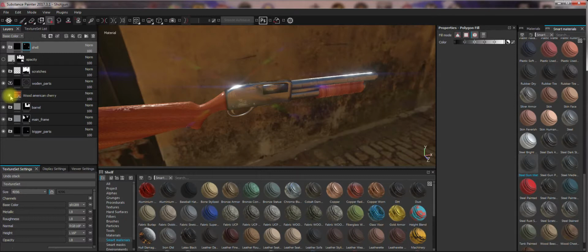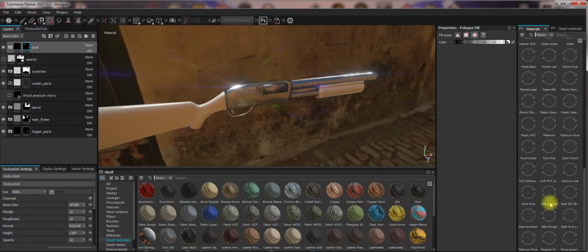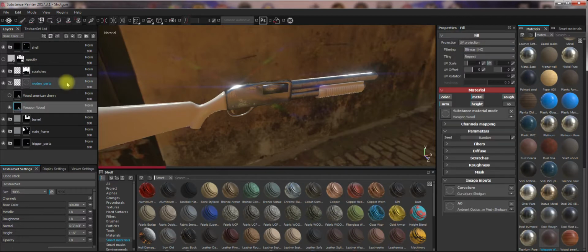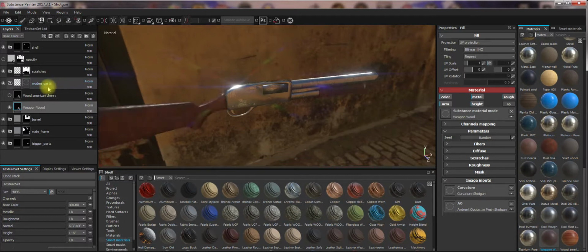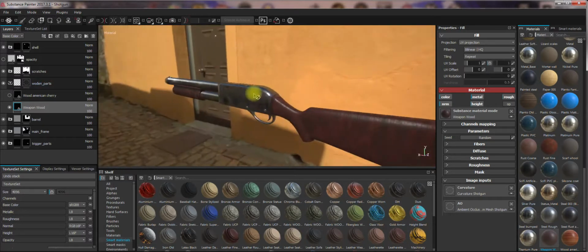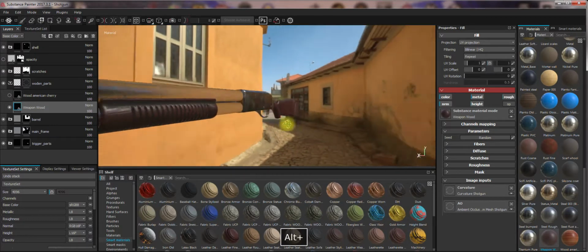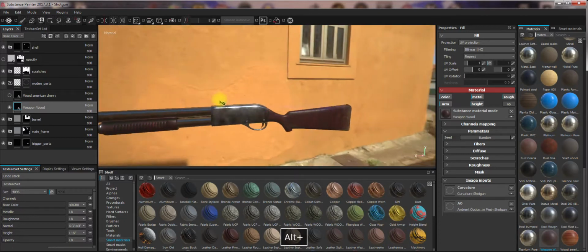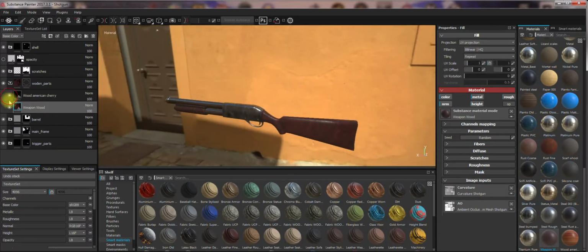You disable the material and find another one, weapon wood, for example, the one that was used for the double shotgun, and place it in the folder. Looks quite good actually. You might even want to keep this one instead.